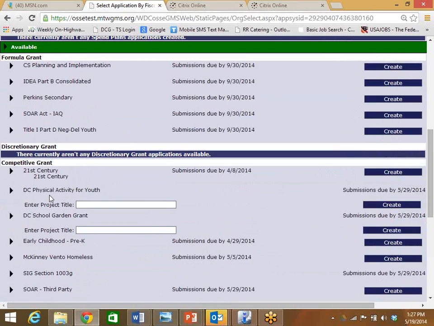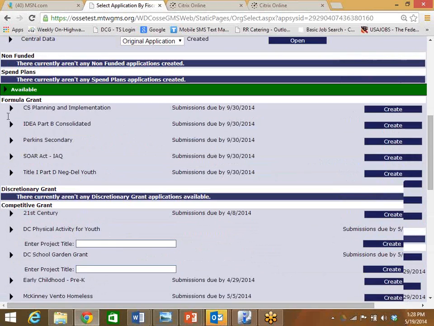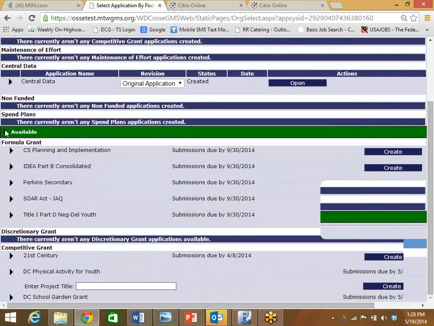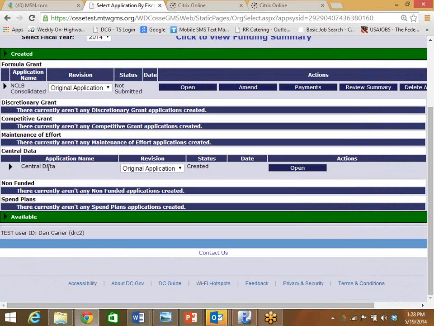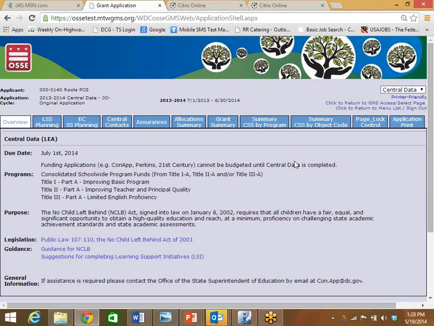So what I'd like to do now is just go back up and close these. And let's go to this central data section. And this being the test environment, we've actually created one, but had you not created this central data, you would select create. So I'm just going to open this central data section so that you can see what it looks like. So this is the typical format for any grant you're going to find within the system.